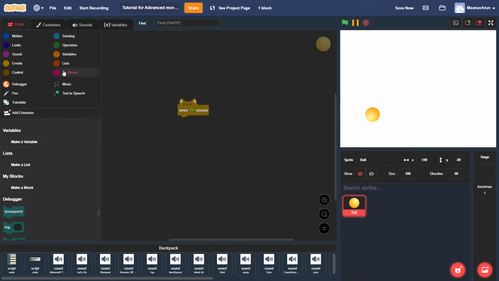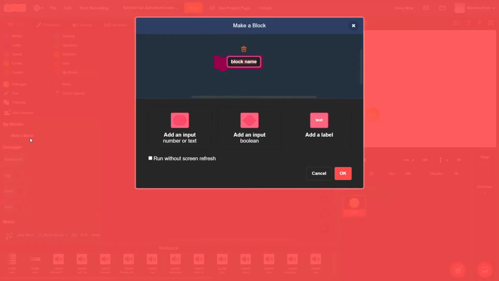First, what we want to do is go into custom blocks. As far as I'm sure, this is the first time I've made a custom block in the channel. But what you want to do is go to custom blocks, press make a block, and name it whatever you want, but I'm going to be naming it move. And I'm going to add a numerical input of X and a numerical input of Y.